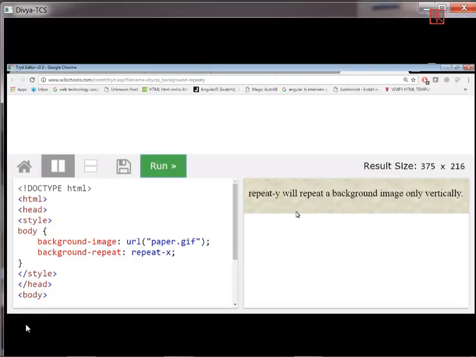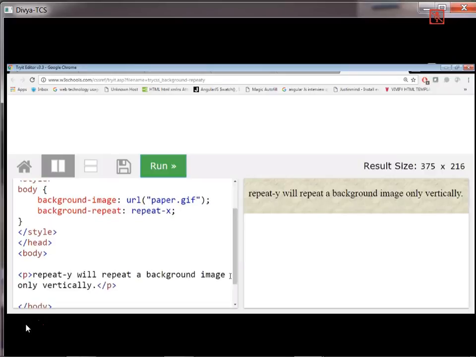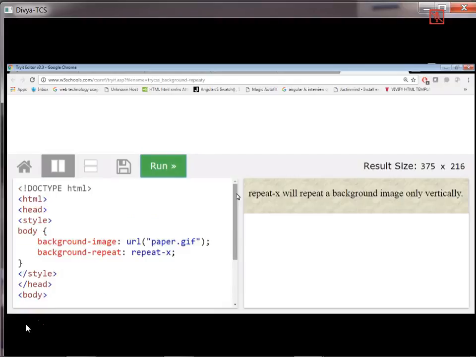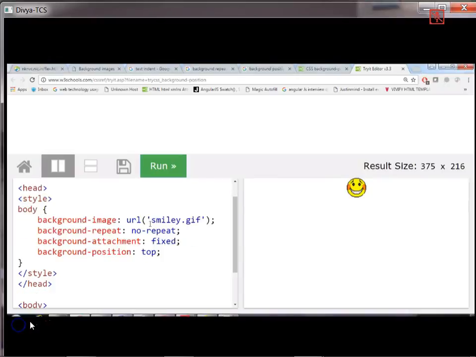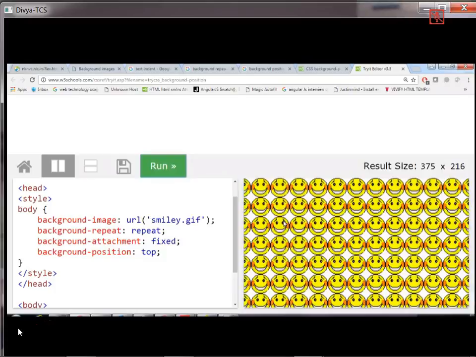you can have the image repeated in the x direction. Okay. And you have an image called smiley and you don't want to repeat it, so that is the reason you have given no-repeat. If you give repeat, observe what happens. It is repeated in your entire web browser.